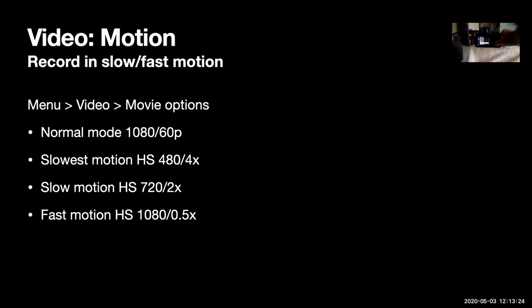Now when you come down here, if you look at the slide, the slowest motion is 480 by 4x, which means slow down the video by 4 times. The next one, between the normal and the slowest, is the slow motion, which, if you press the down arrow, you will see 720 by 2x, which is slow it by twice. And the last one is the fast motion.